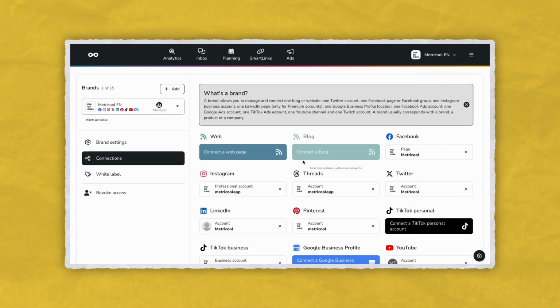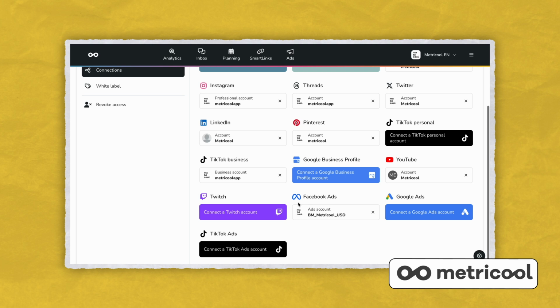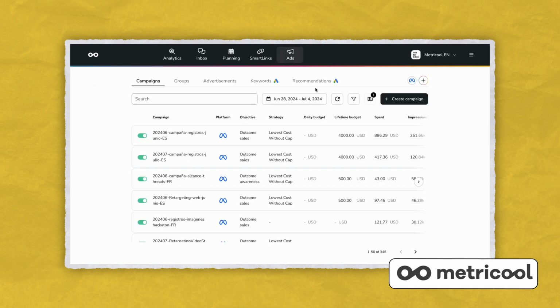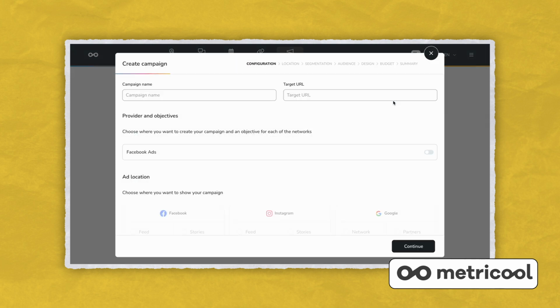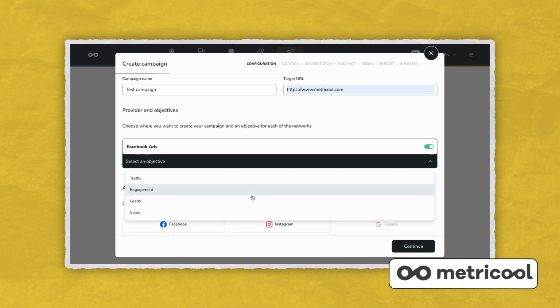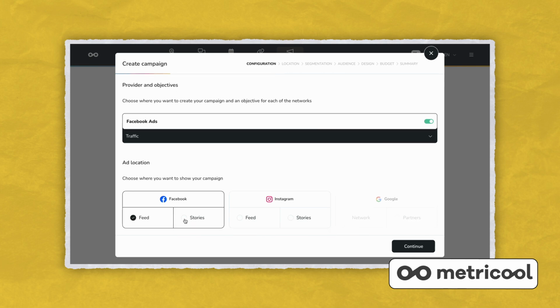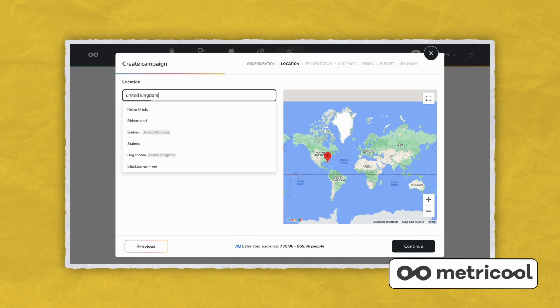Okay, now the second way is through Metricool. So if you haven't, create your free account right now and then connect to your Facebook and Instagram accounts. Once you're set up, click Create Campaign and enter your campaign name, target URL, and toggle on Facebook ads. Then you're going to choose your campaign objective. So this can be traffic, engagement, leads, or sales. Next, specify your target locations. This can be as specific as cities or as broad as countries or a mix of both.